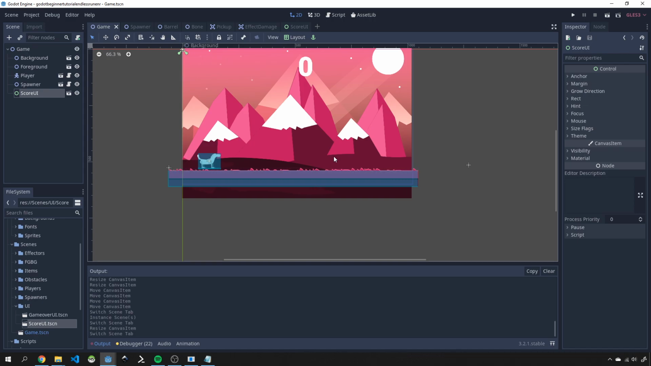Okay, so leave it like that for now. And then we are going to expand on this by creating a signal which will be triggered, that was the update score signal we created earlier in our signal script, which will then tell this GUI or this score UI to update the score. So to do that, let's start connecting this up.